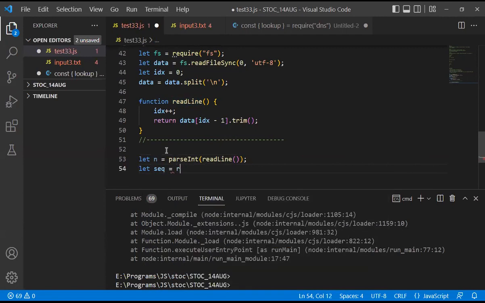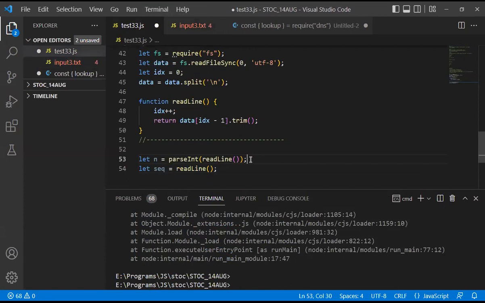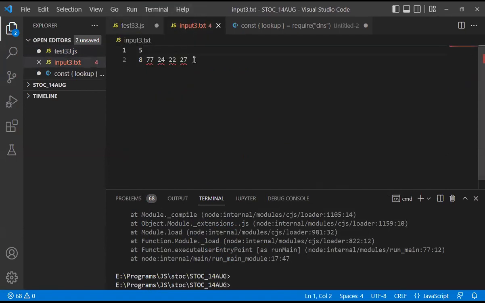Let sequence is equal to read line. Read it from the file. Once I read it, here, what is the value? 5 is the value for this one. N is equal to 5. And this one is what? What I have read from the input file.